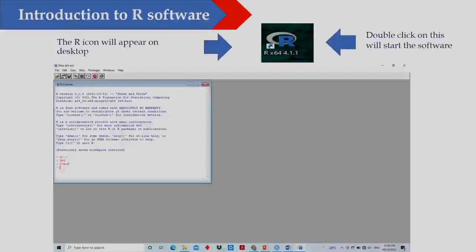Now, once you have installed the software, the R icon will appear on your desktop. You just double click on this particular icon, then R will open. This is the R window, and you can see that this is the R console. You also have other options: you can open a file, edit, view, and see packages. There are different options.